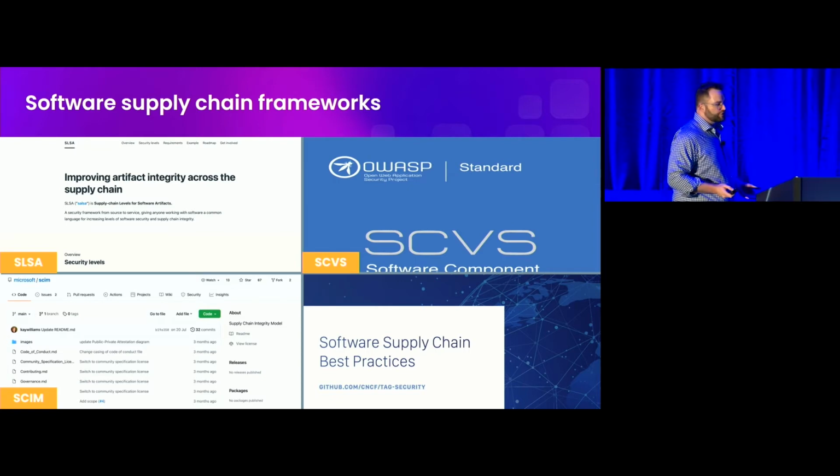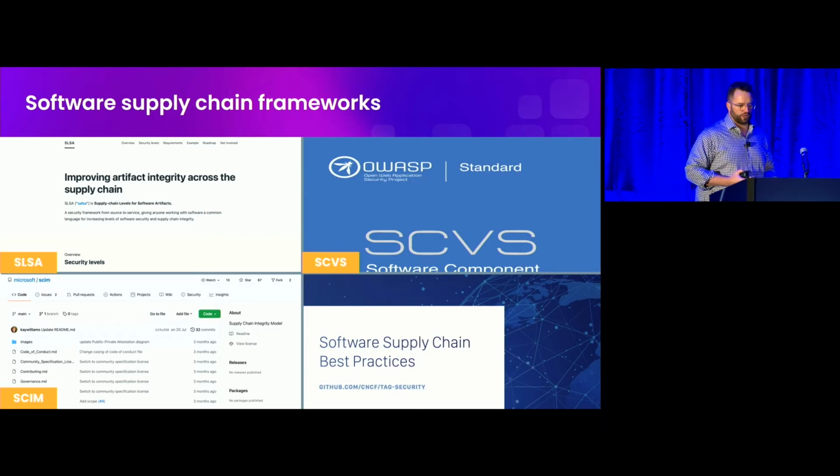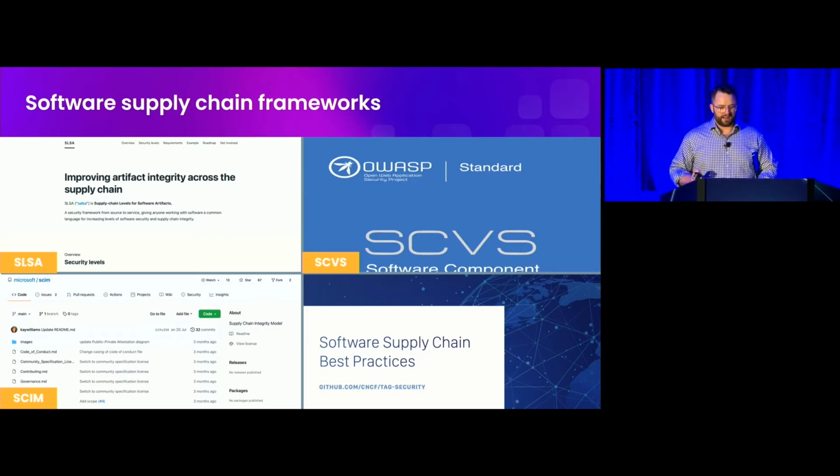There are some emerging frameworks, and these are kind of across industry as well as open source groups. We have SLSA, if you want to say it that way, as a product of Google. We have OWASP that has the SCVS framework, Microsoft with SCIM, and then the cloud native, CNCF rather, also has a list of best practices. So again, there are emerging conversations about what an SBOM should entail.